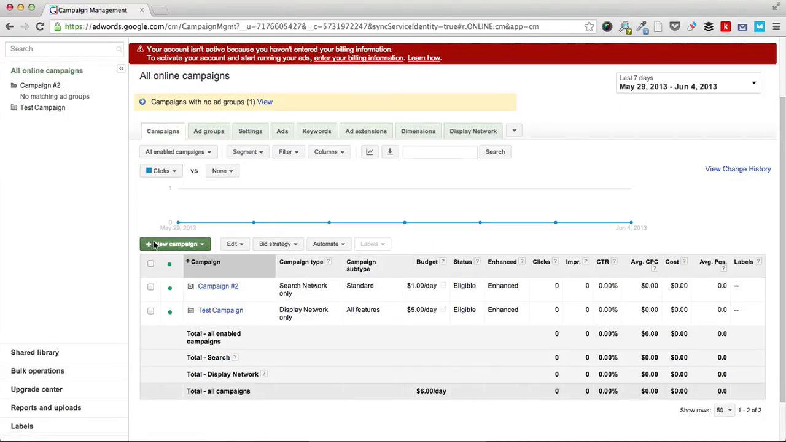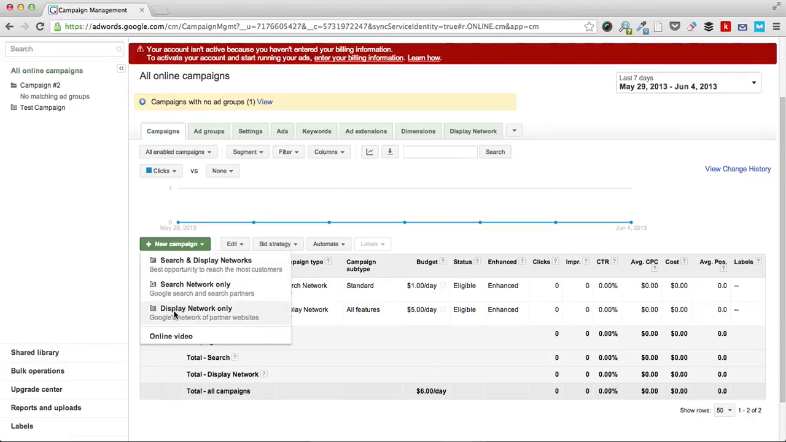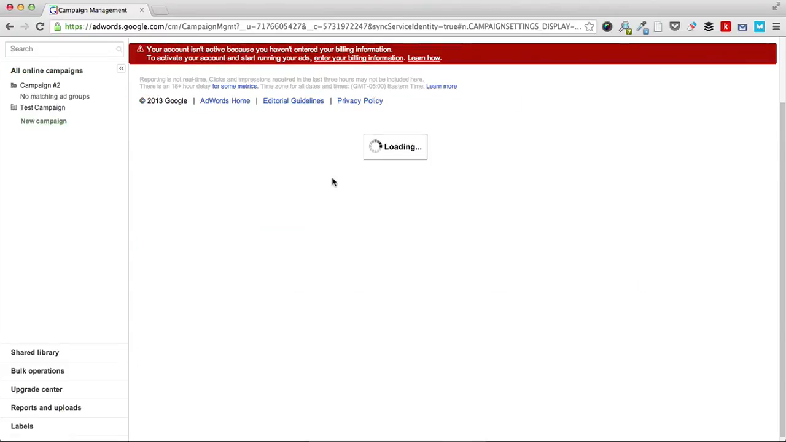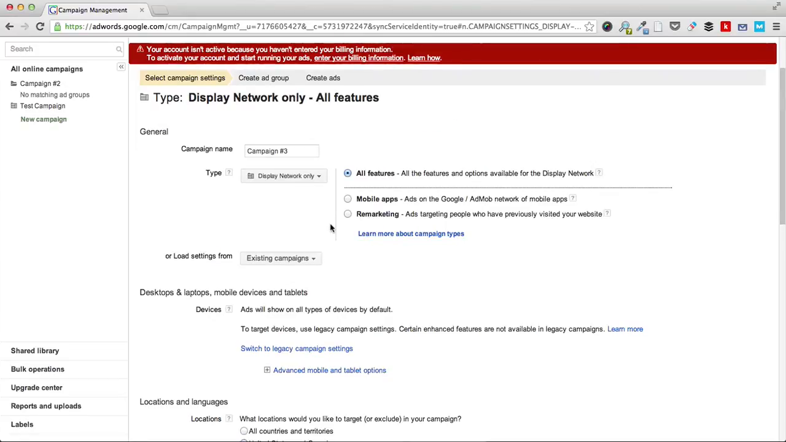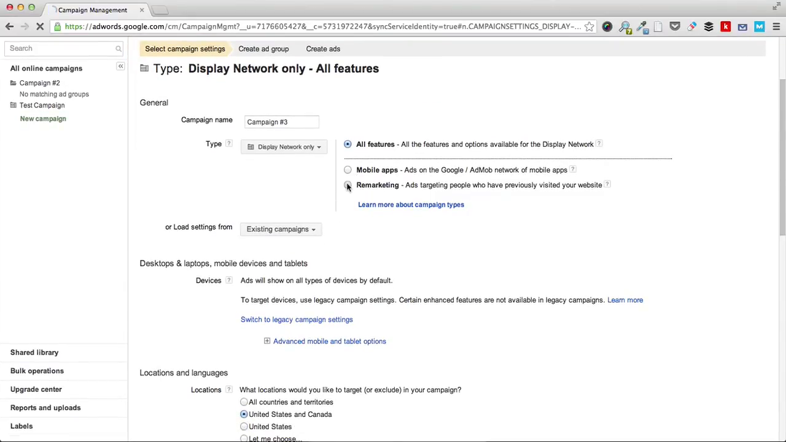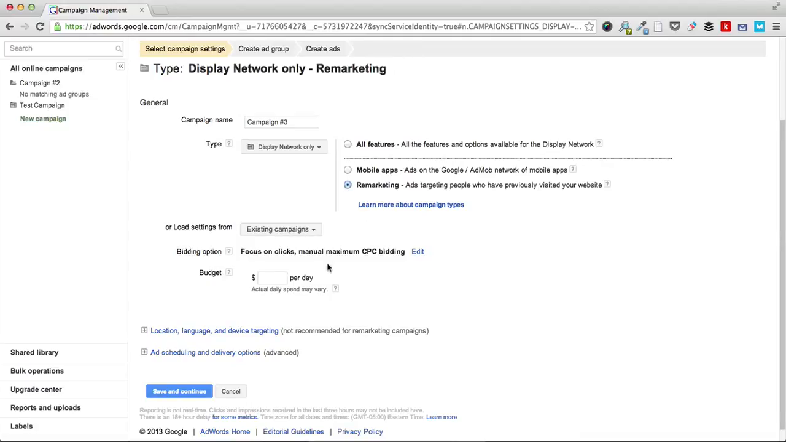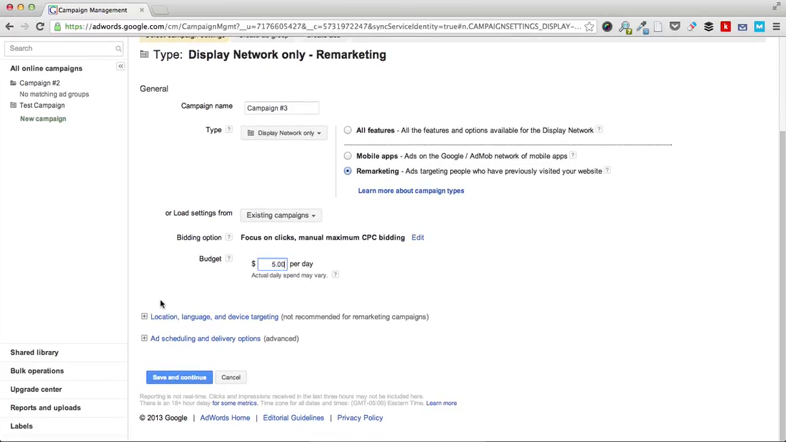So if you create a new campaign, it has to be a display network campaign. And then you'll see some of the similar options like in the display, but we're going to need to click Remarketing. And then focus on clicks. And for an example, I'm just going to use $5 per day for this. Then you can again target by language, location, device within your list, but that's going to limit your audience. So just be aware of that.